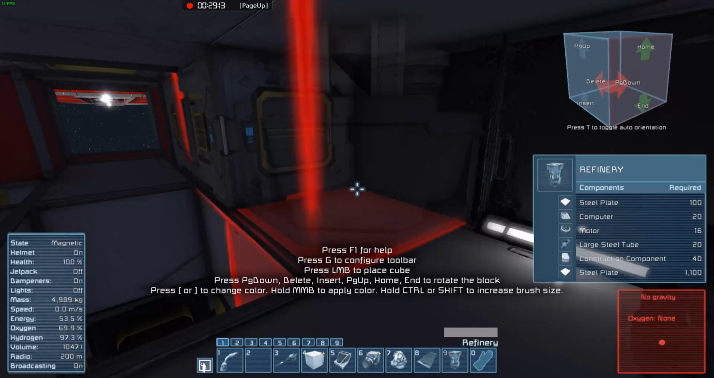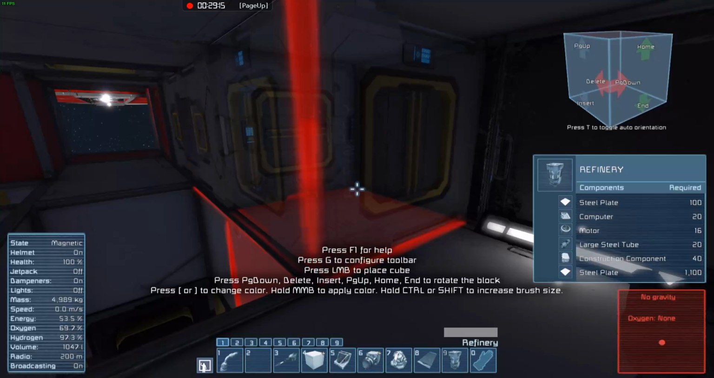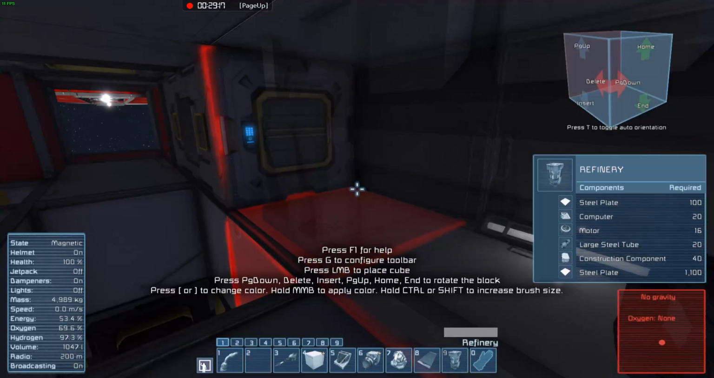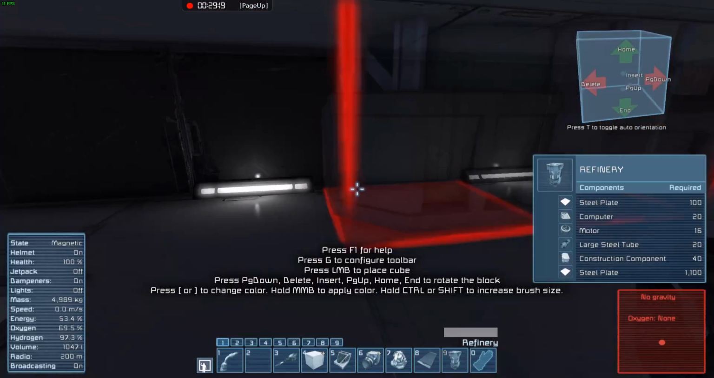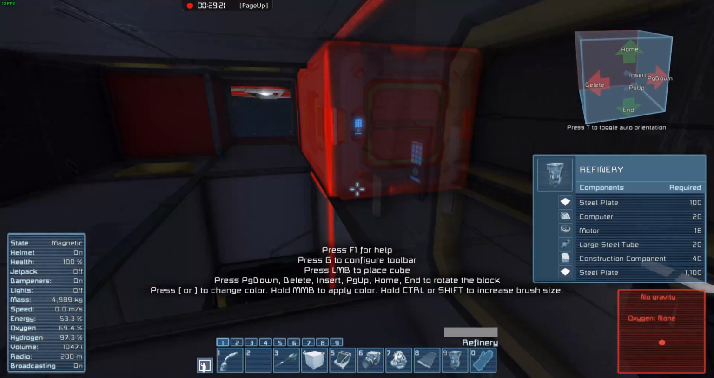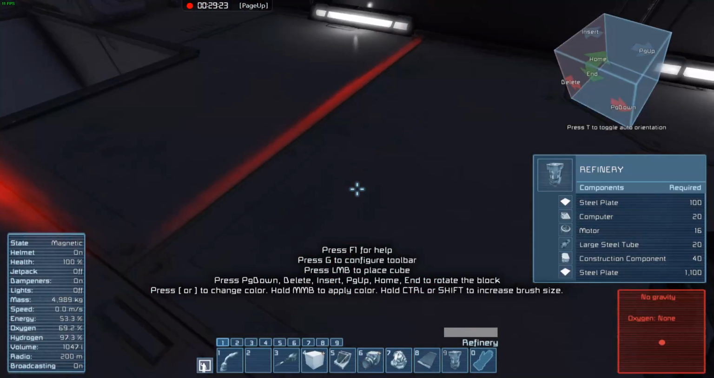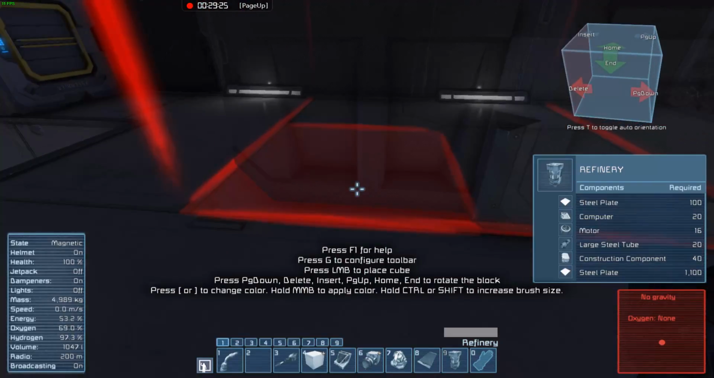Walk on over to your medical bay and hit V to go into third person. Use that medical bay, it's T. And pick yourself out a color, because if you're going to survive in this game, you may as well do it with style.